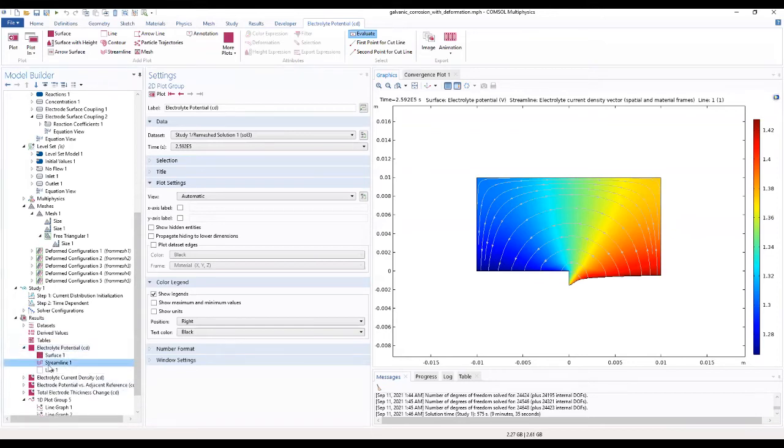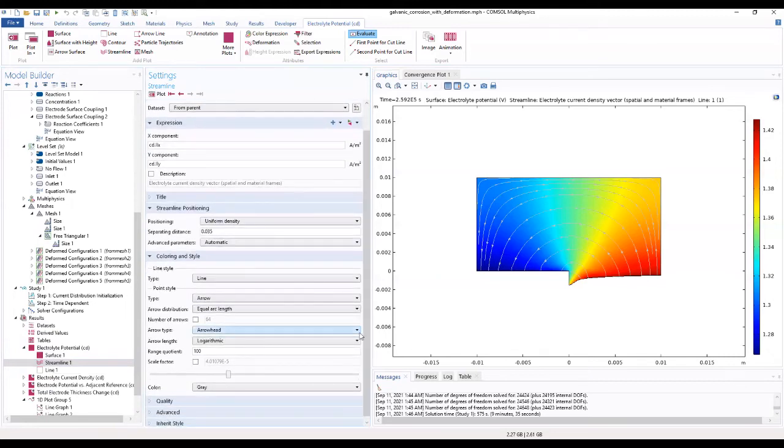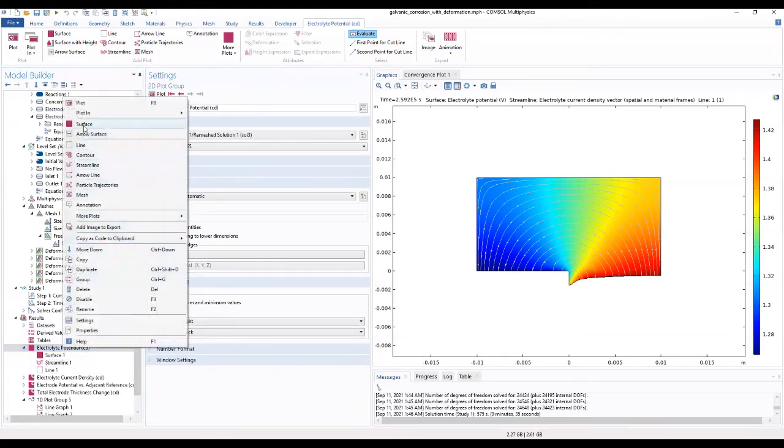So we click on electrolyte, look at the streamline, and we want to see the positioning. We want a separating distance of about, let's make it about 0.035. We also want to make the range. Okay, the range is 100. We want to plot. And here we have our results. We go on to the surface.